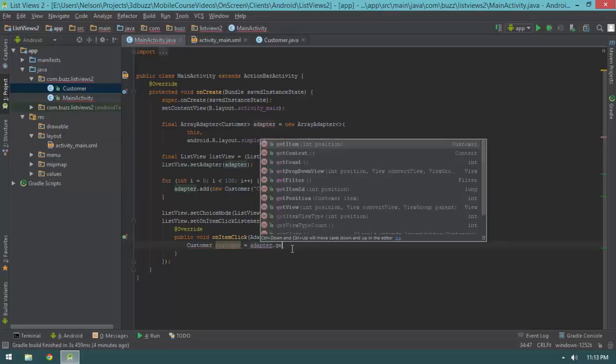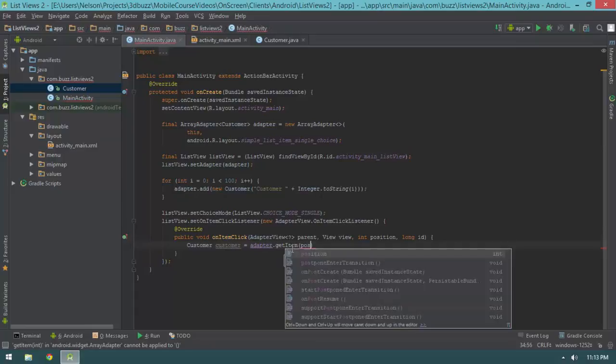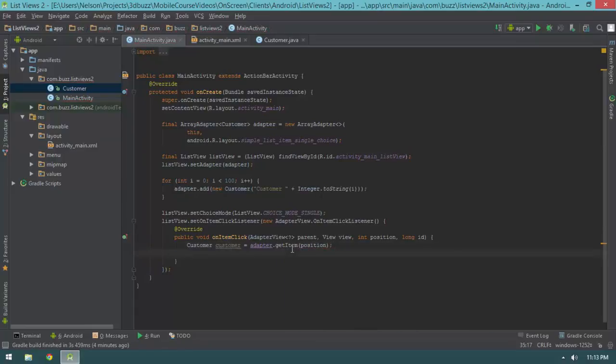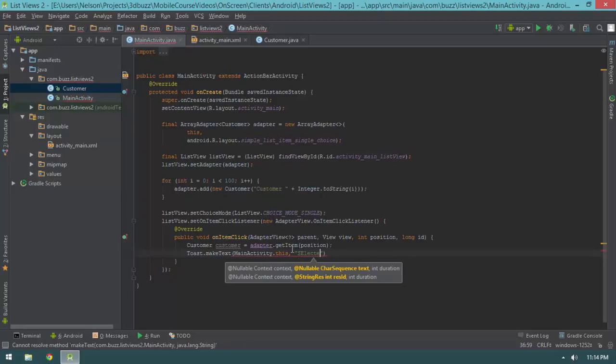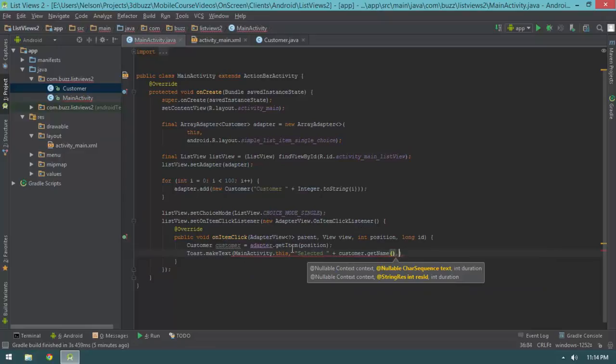And then we'll do getItem at position, and then what I can say here is something like a toast. I really like toasts. Toast.makeText, MainActivity.this for the context. For the message, we can say selected customer.getName, and for the duration, we can do short, and we'll invoke show. So that's how you would deal with that.